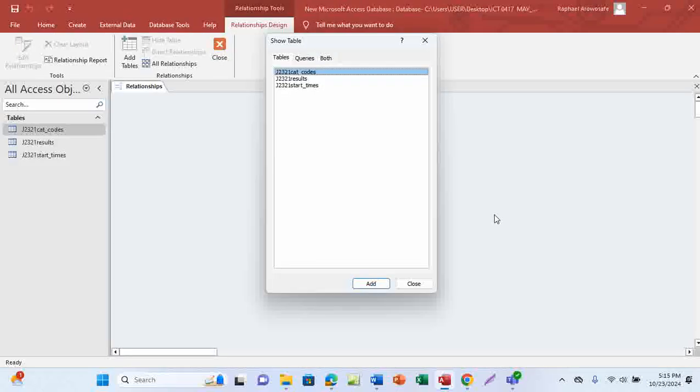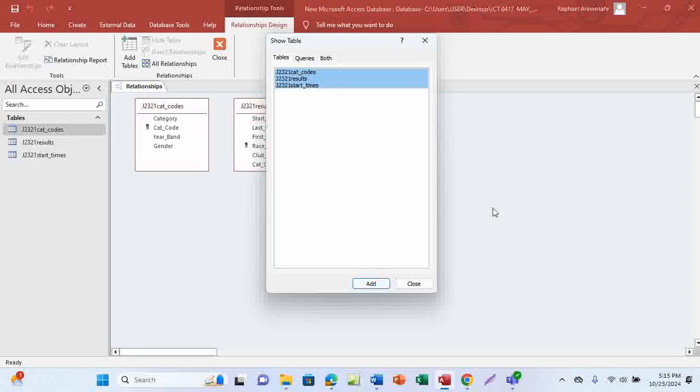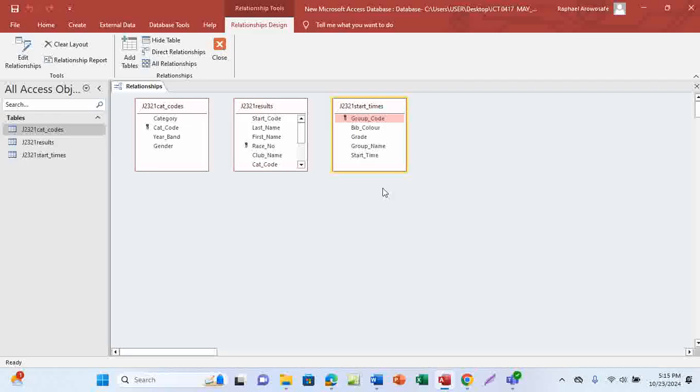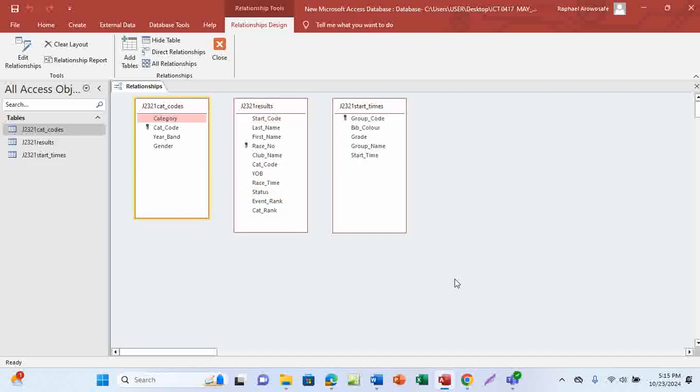Click on this relationship. So now make sure you select all the tables by pressing the Control key on your keyboard, then use your mouse to select everything, then click on add, then click close here. So then you can now click on this place and make sure that all the fields are clearly visible. You can see now everything, they are visible.